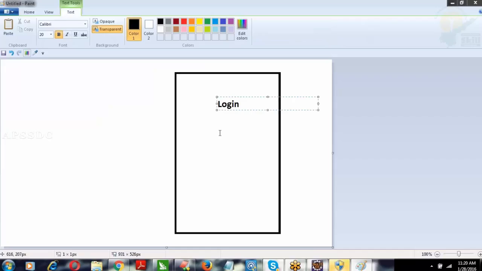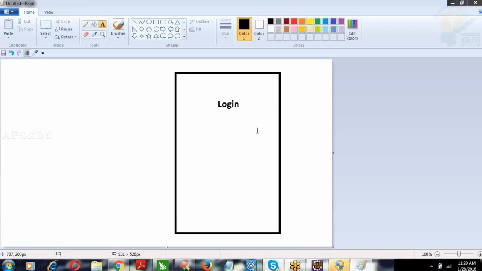The text is called login. I want to create one login button. If you want to create a login button and you specify the property as match parent, what will happen? This single component is going to occupy the entire screen width.